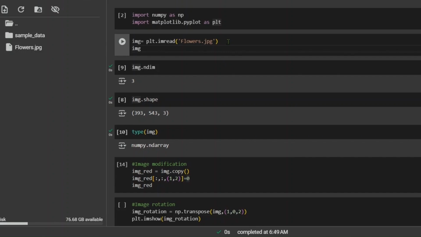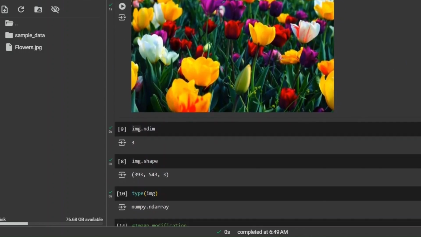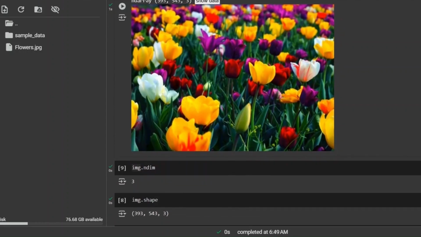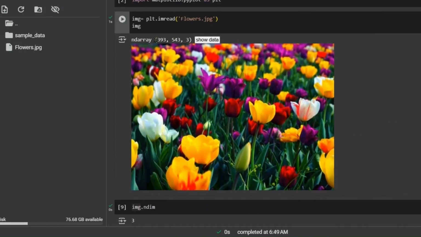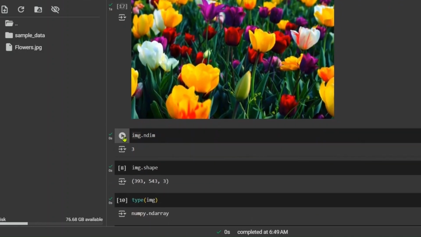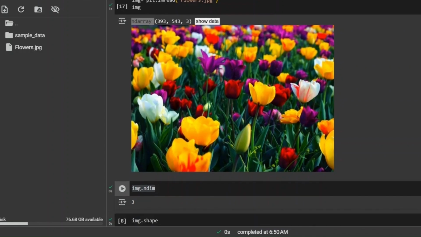If I type image and want to see what is there in image, you would see this beautiful image of flowers. And you'd see it is displayed as an ndarray object. This image is stored as an array, that's the reason you get this as an ndarray object. If you have a look at how many dimensions are there in this image, you get 3, because images are stored in 3 dimensions, that is rows, columns, and the depth, that is the depth of the pixel value.